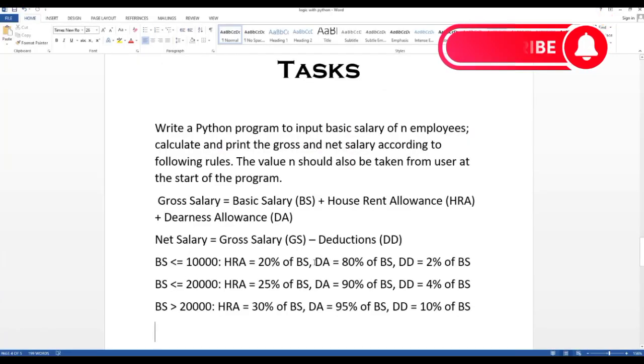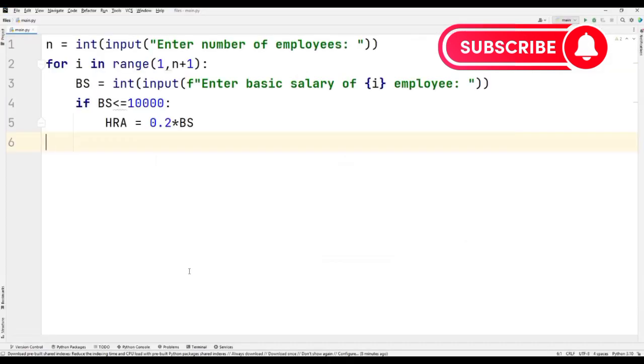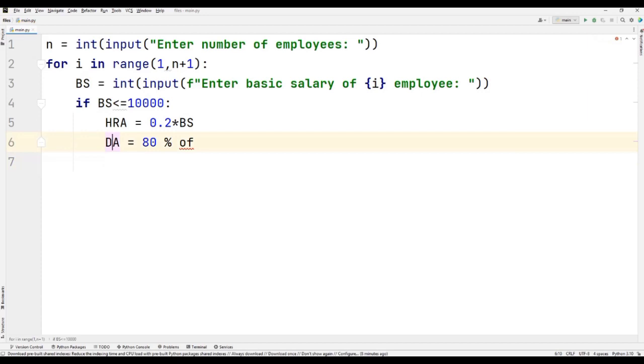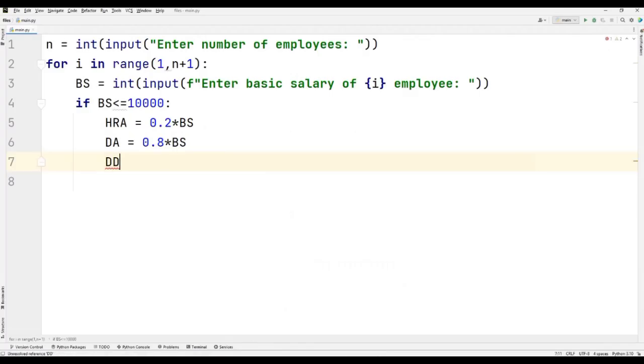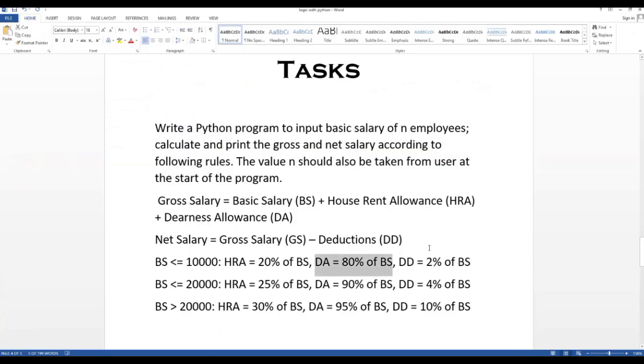The next thing is the dearness allowance. The dearness allowance is 80% of basic salary. So we have to make another one. DA 80% means 0.8. The third thing we have is deductions, that is 2% of the basic salary. That means 0.02 times the basic salary. So this is the first calculation that we have to make.